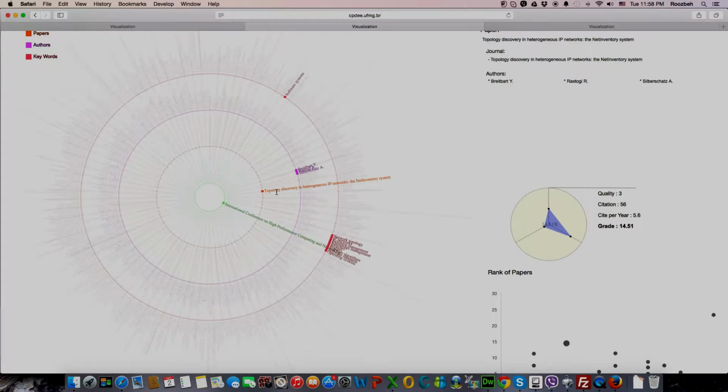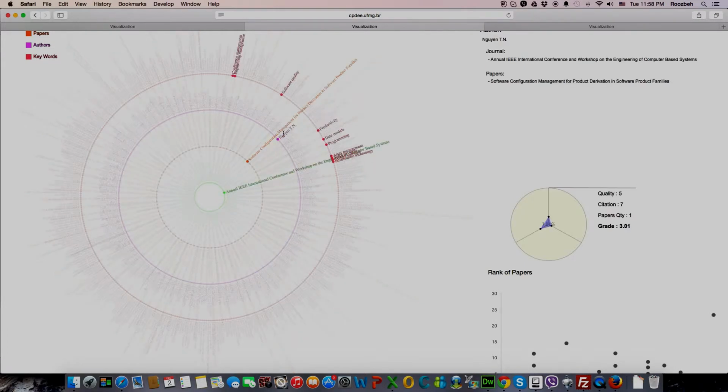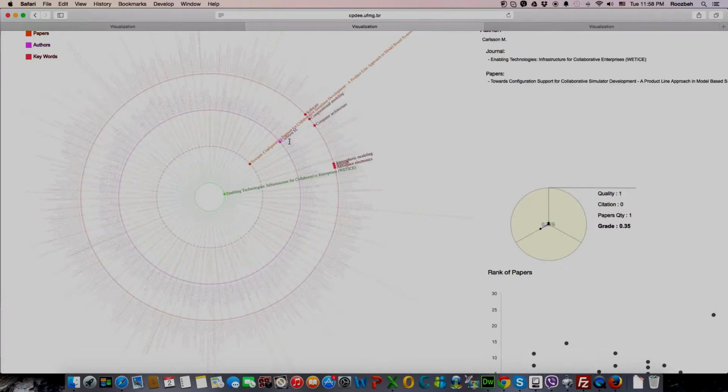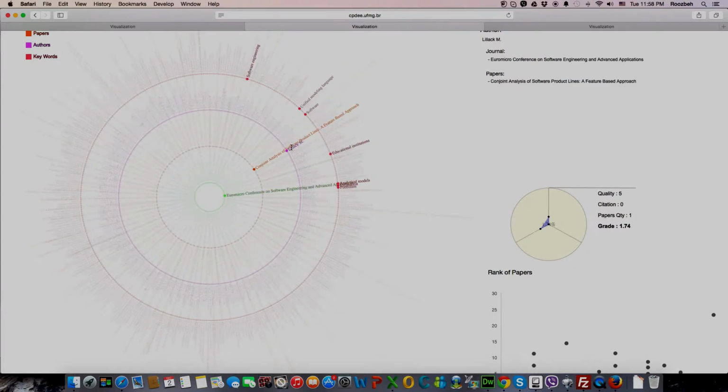But you can find some other one. For example, here, the quality is 3, but the citation is okay, and even the average of citation. And so the grade is 14.51. And you can do this for the authors and the keywords and all the entities in your data set.